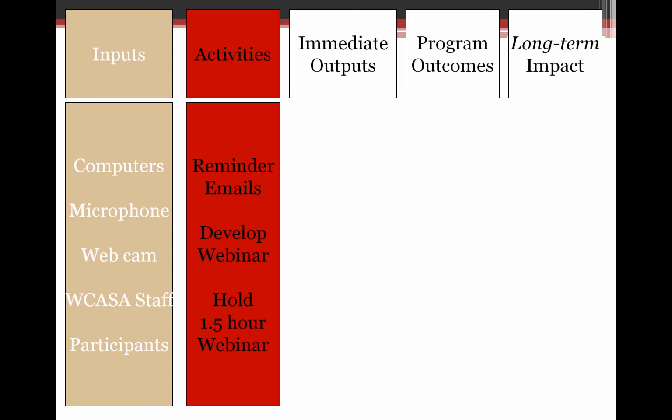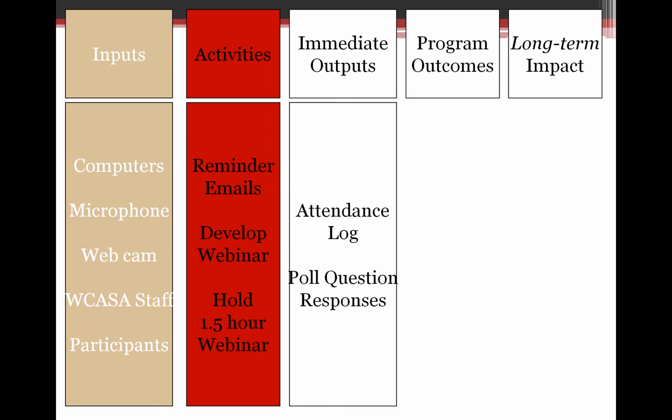What are our immediate outputs? So what am I going to get immediately after I finish this webinar? We'll have an attendance log from our webinar that shows who was on, and I'll have the answer to that one poll that you asked. So I think those will be the immediate outputs that I'll be able to hold in my hand.